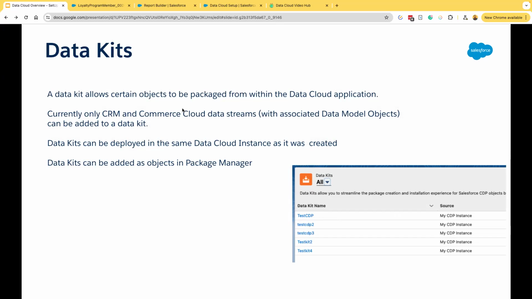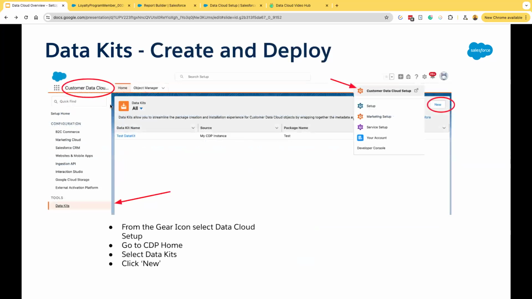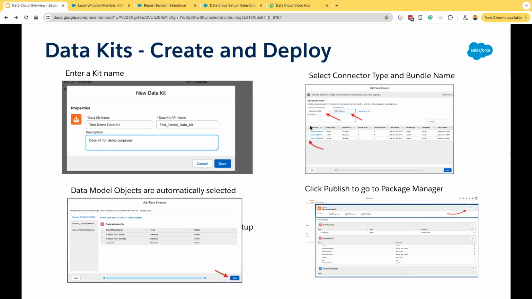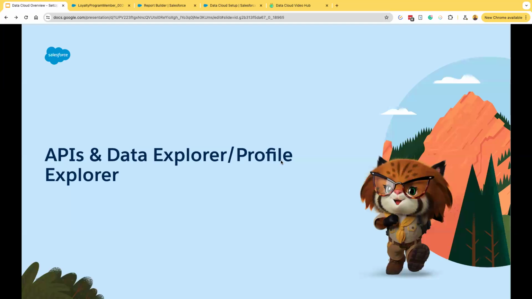That is, they're only allowing for Commerce Cloud, B2C commerce, and CRM streams. But you can include your data into a standard package and get up from there. Since you are getting these slides, maybe I'm going a bit fast, but you can always access these slides to get these screenshots to see how it's working out. But basically, you're just going in, creating new data kits, creating those data stream objects, and publishing them into a package manager and deploying them.